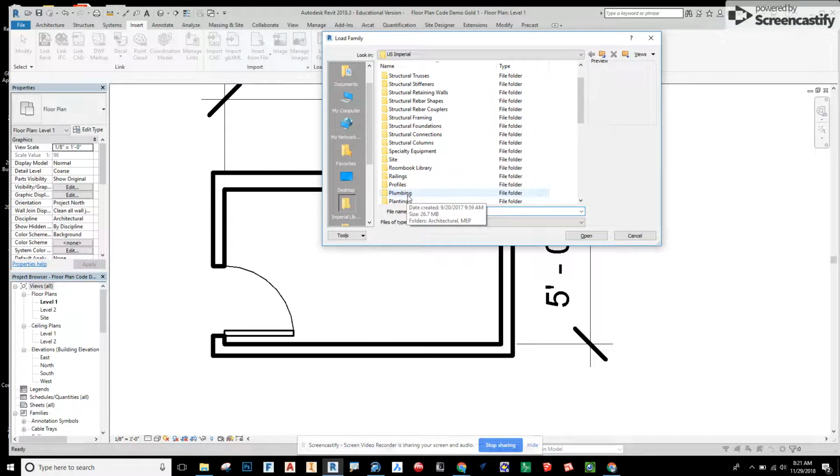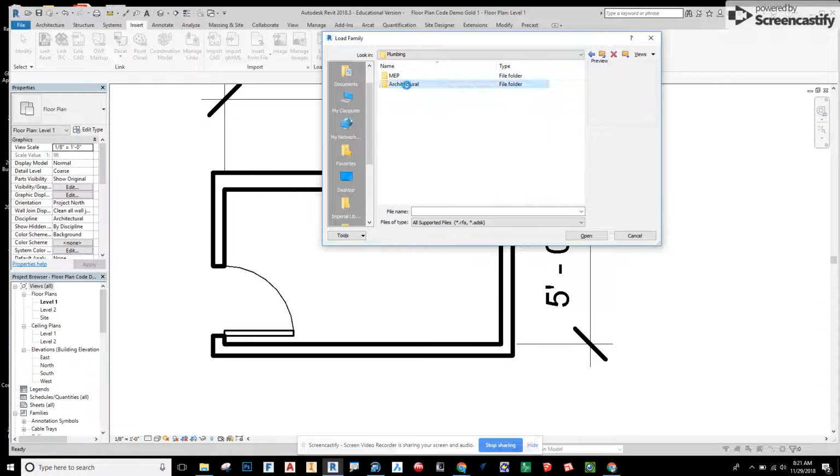Some of this stuff's under plumbing. So we're going to go into plumbing, architectural, and then we have fixtures. And so water closets, urinals, sinks, showers, drinking fountains, bathtubs, and drains. So let's load in a bathtub. And there's 2D tubs, which will show well in these plans, but they won't show in your 3D model. You might as well just load in a 3D tub.